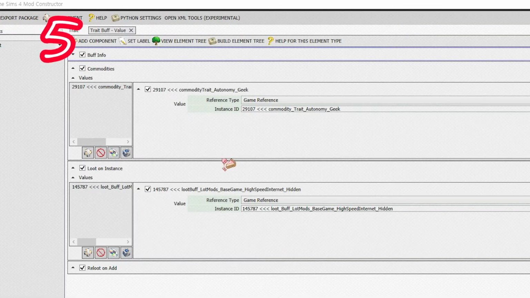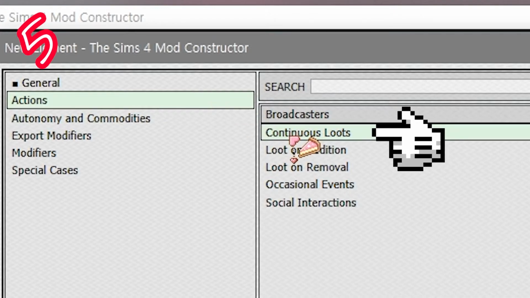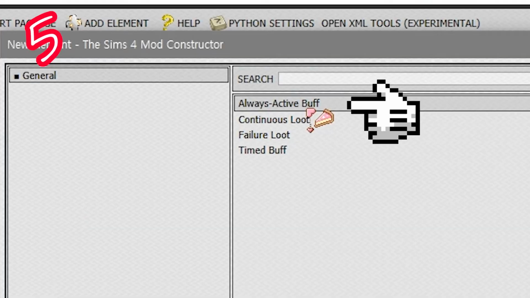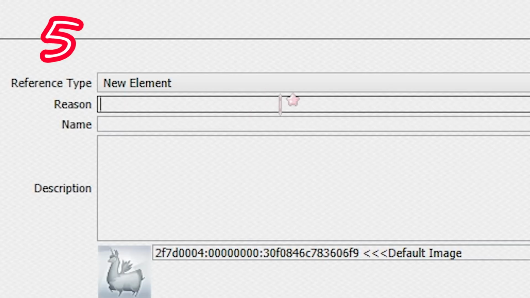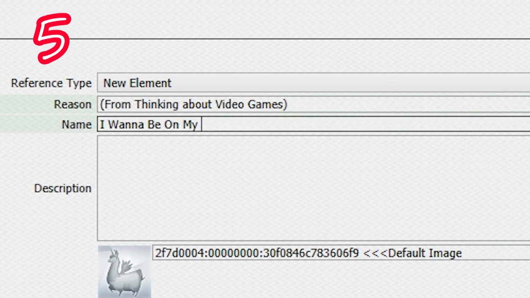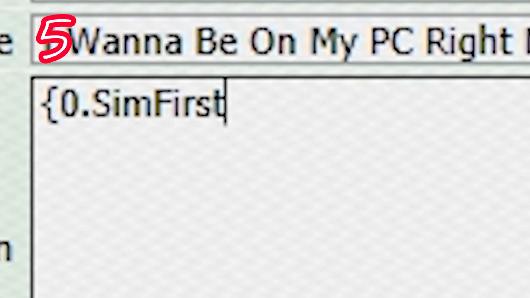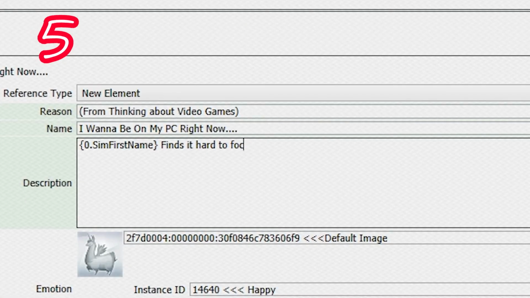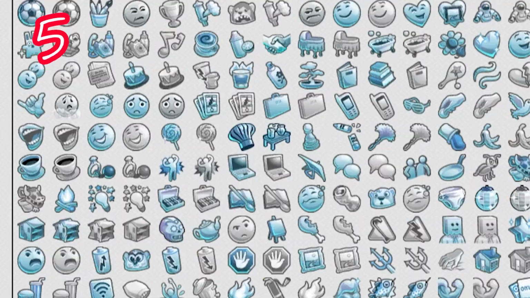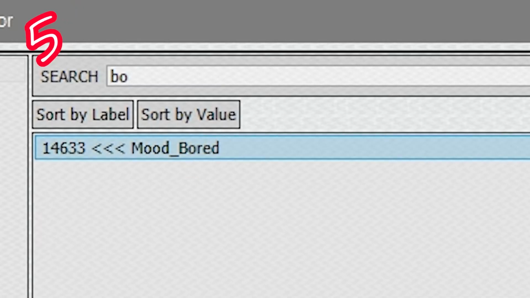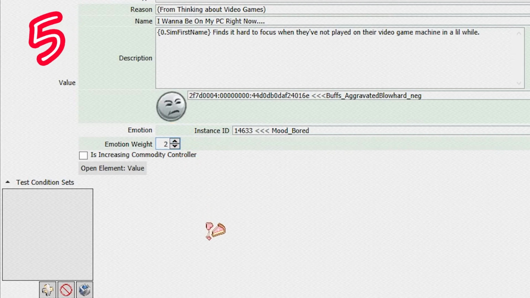5. Add component. Continuous loot. Click plus. Always active. Write something. Call it something. Type open brace 0.sim first name. Close brace. Now describe it. Give it an icon. Pick an emotion. Emotion weight means how strong it is.